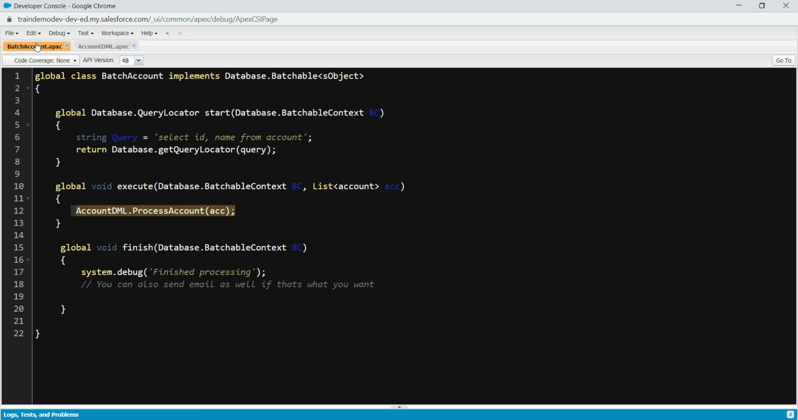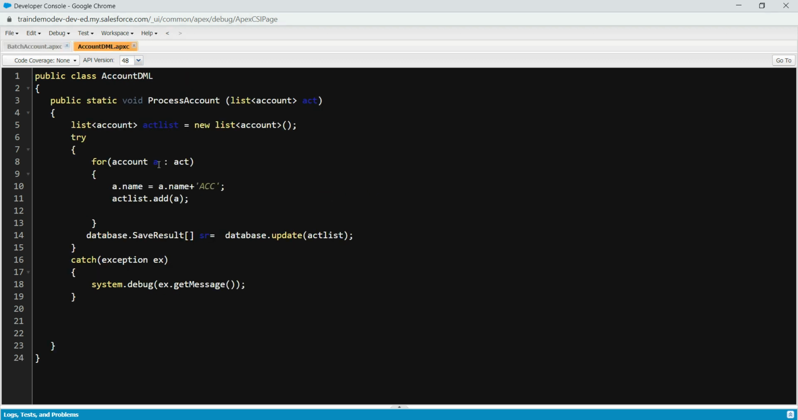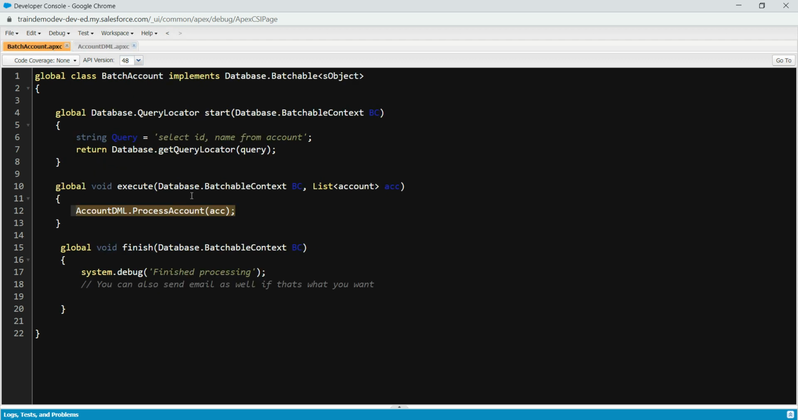Also you'll notice that I have created this in a separate class because I wanted to use separation of concerns, as it helps you to test your class in an efficient manner. It's not a good practice to put every line of code under execute. You need to separate it into a separate class so that testing becomes easier, and if you want to reuse it, you can reuse the functionality as well. All right, so this is a very basic class.